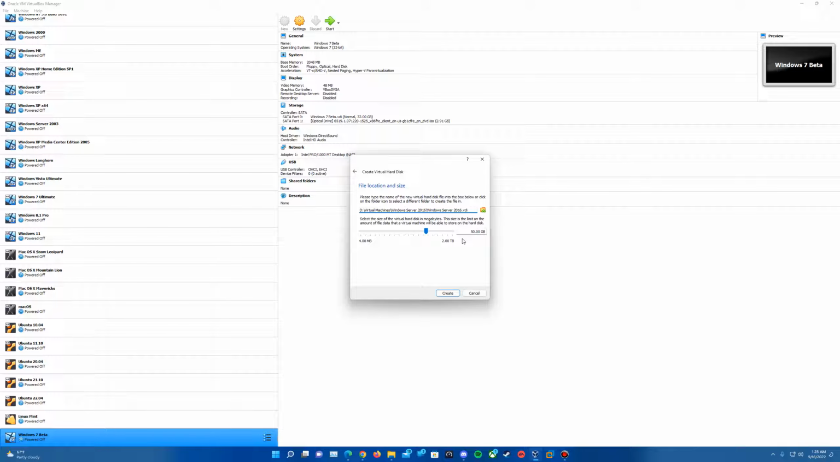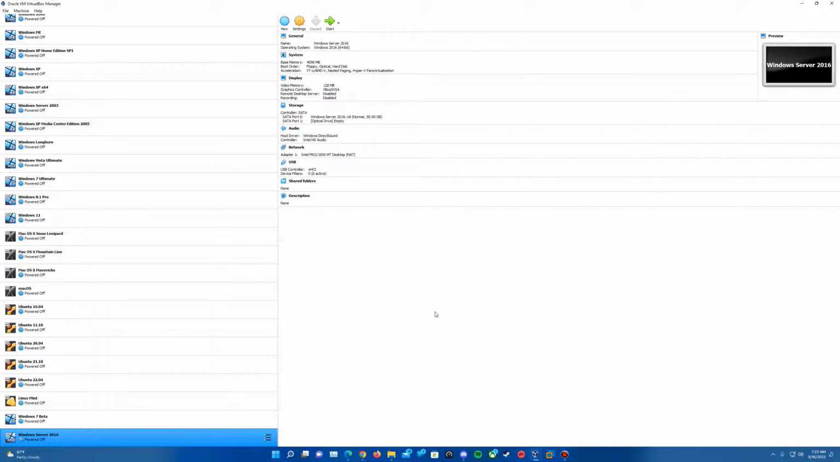And then it's going to have us pick our capacity. The recommended is 50 gigs. I think you can shrink it down to maybe 30 or 32 gigs and should still be good. I'm just going to leave it at the default to make sure it has enough. Go ahead and hit create, and it will create your virtual machine.